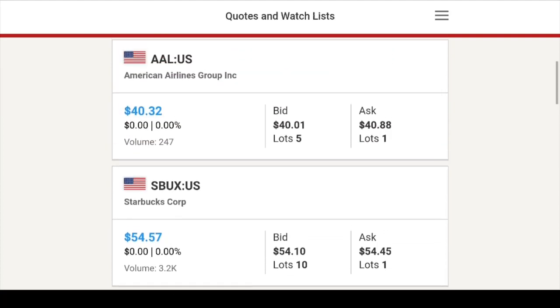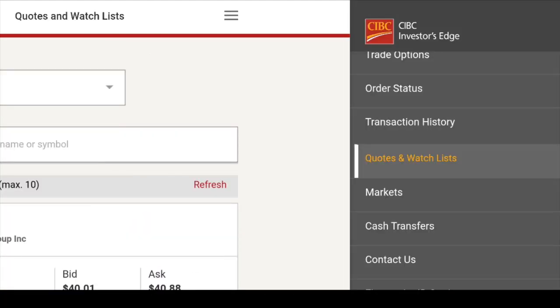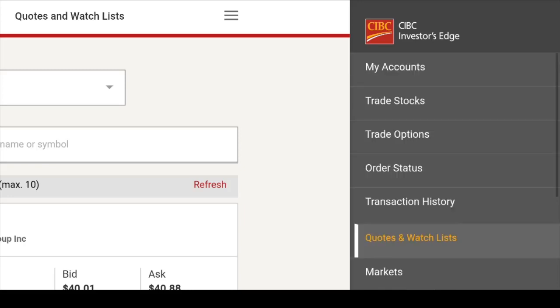So yeah, this was just a quick overview of the CIBC mobile app application for trading on the stock market from Investor's Edge. It gets the job done. It doesn't have that many options, of course. You can't research anything, but it's good enough to look up the price of a stock and place a trade and look at your transaction history, look at your balances. So it's pretty useful. I like it.